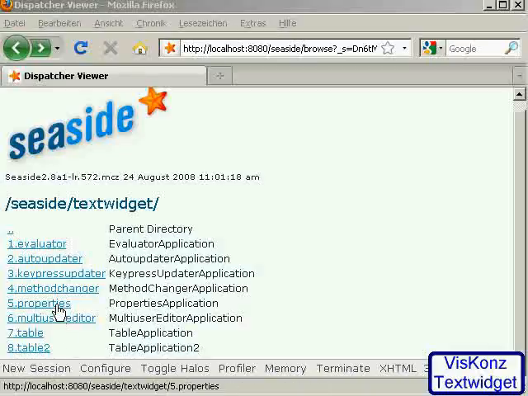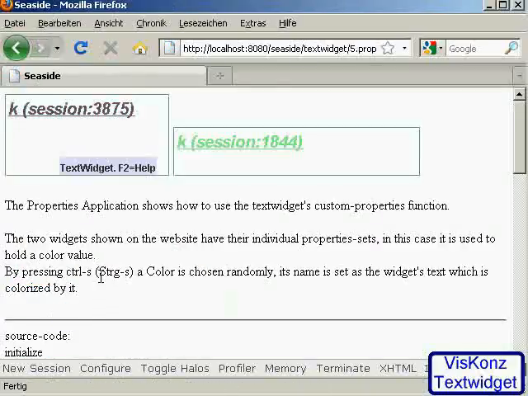methods. The Properties application shows two text widgets in the same browser. First, you will find that the help snippet for the text widget on the right is deactivated. That is because the size of the widget is determined to be too small.